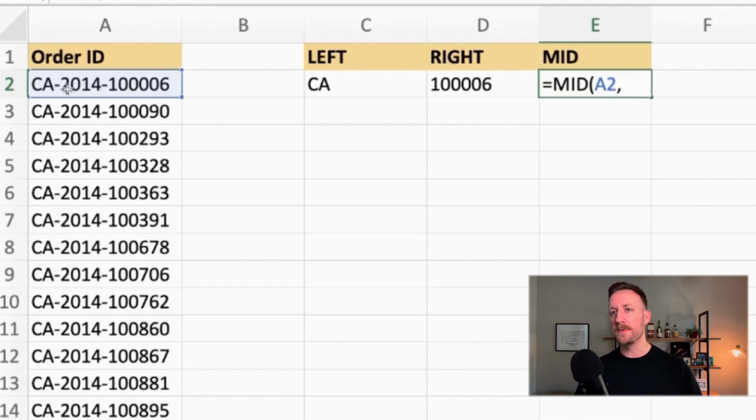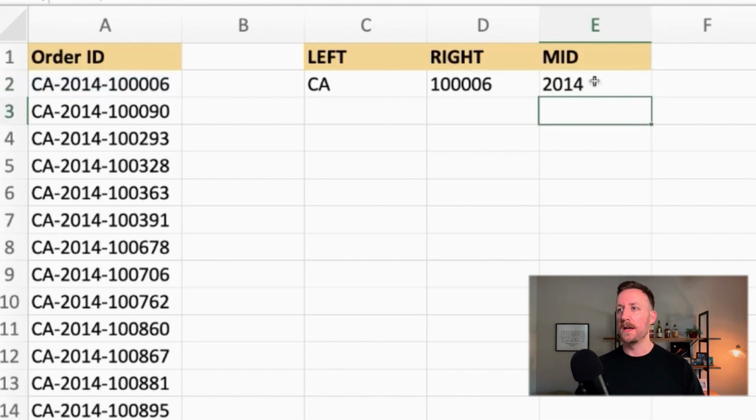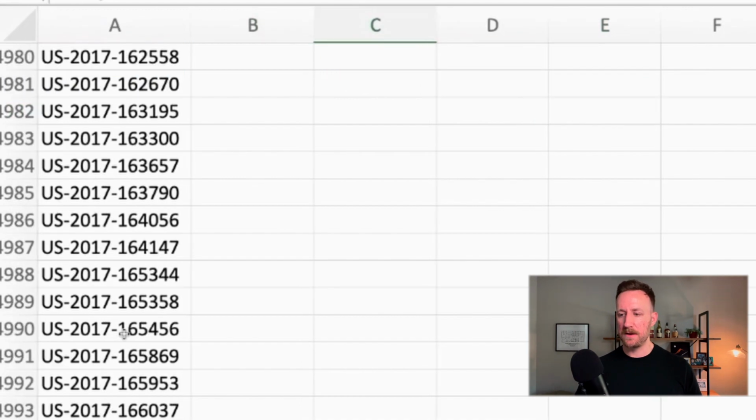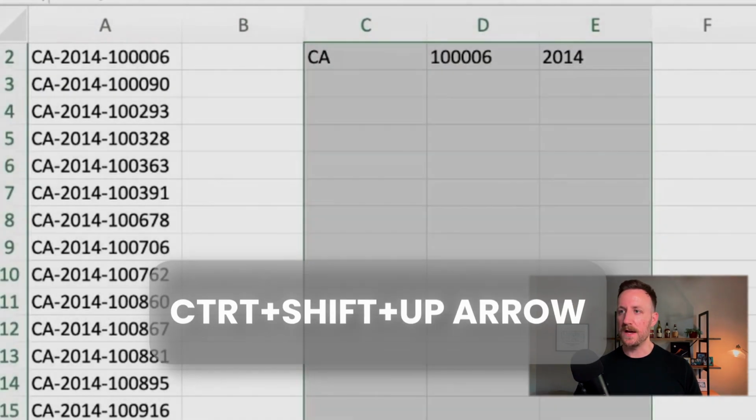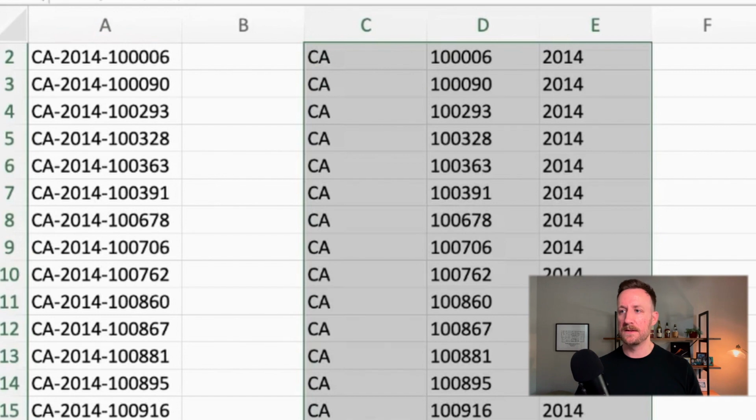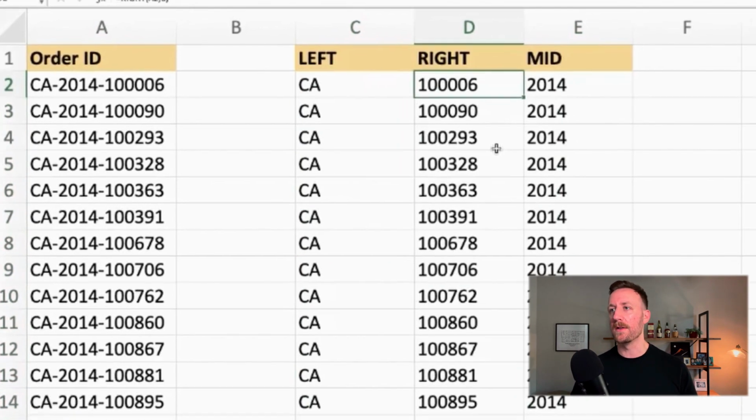So if we want it to begin at 2, that's the 4th character in the text string. So we're going to do comma 4, and then the number of characters we want returned is also 4. So we'll do comma 4, enter, and we get our values. Jump down to the bottom, Control Shift Up, Control D, and we can copy that formula all the way down.